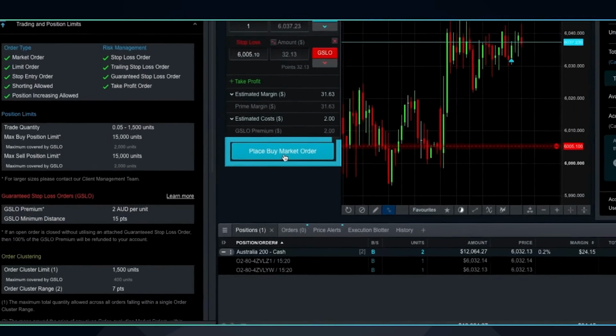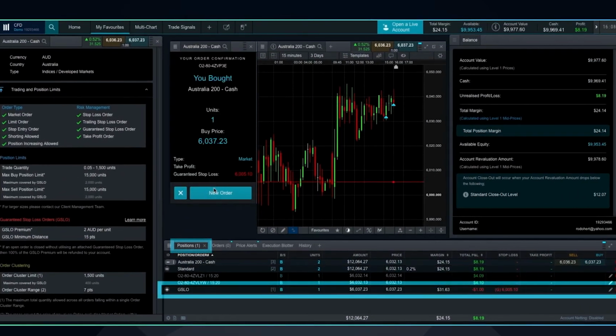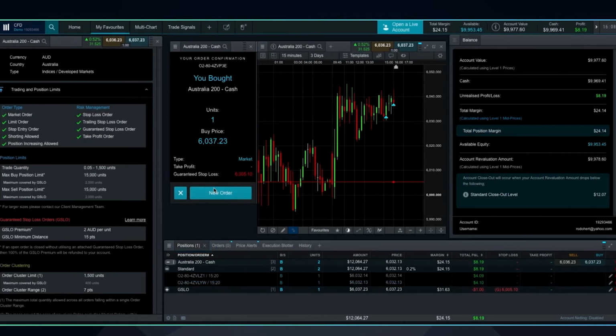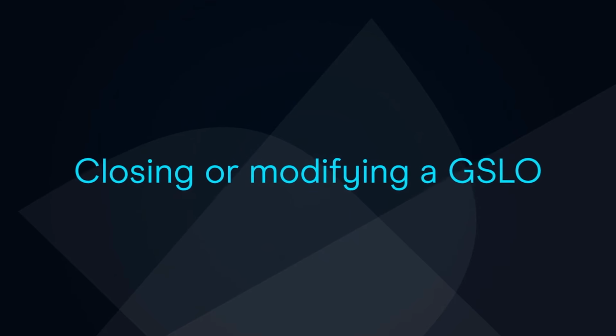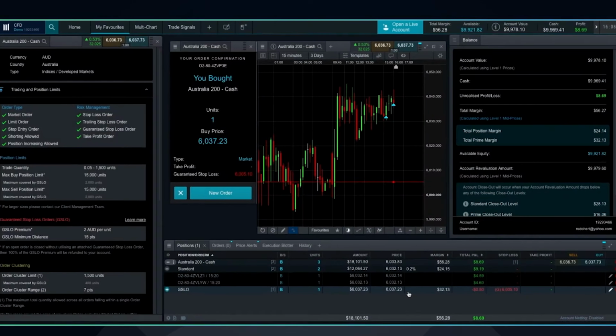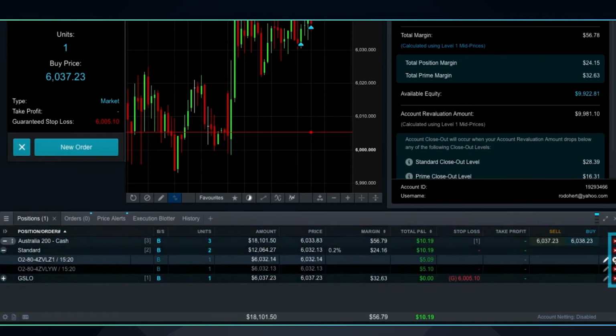Once you've placed a GSLO, you will be able to view it in the Positions tab underneath trades placed using standard margin. You can close out each position individually, but if you want to adjust or close all GSLOs or other product types, you can do so in the respective aggregated rows.